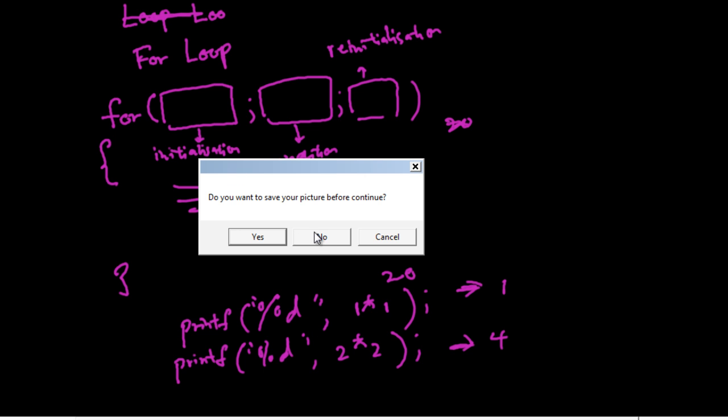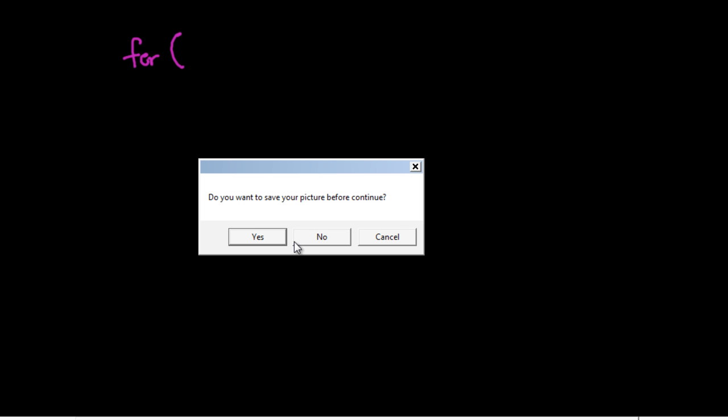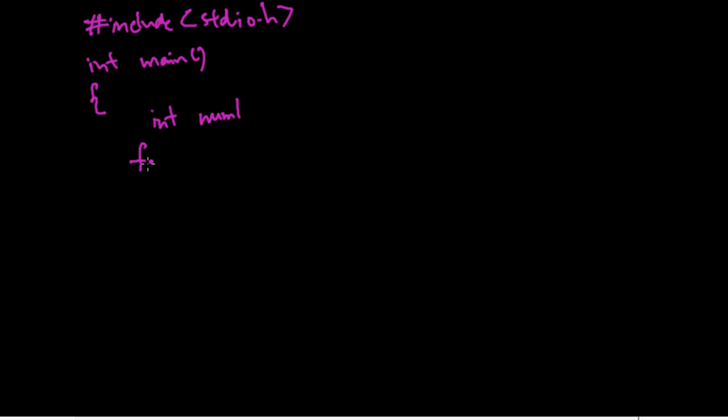We use a for loop. Now, an example will be like this. For, now I'll write the whole program. Let's say a hash include stdio.h, int main. Alright, so for, let's first declare a variable. Let's say int num1. So we use a for loop.